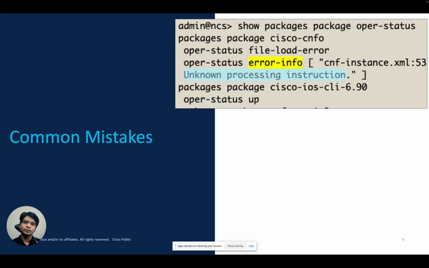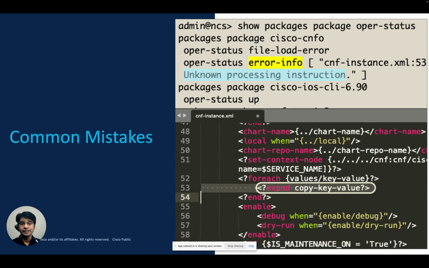Why do we need these tools? I just have one slide for this, just to explain the idea behind it. The screenshot shows a package oper-status error: unknown processing instruction. Any guess why this could have happened? Here is a template for reference. Line number 53 is highlighted. So if we look carefully, expand is misspelled. And we will come to know only when we check the oper package status.